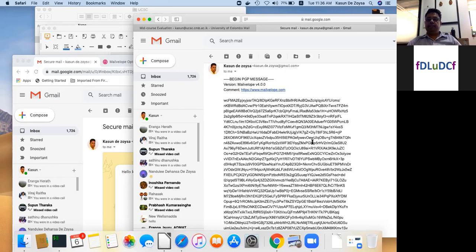So if someone wants to get access to your email, they have to physically get access to your machine. Then they have to know your password to access your private key. Obviously, they have to know your password to access Gmail. So there are several barriers to get access to this content.